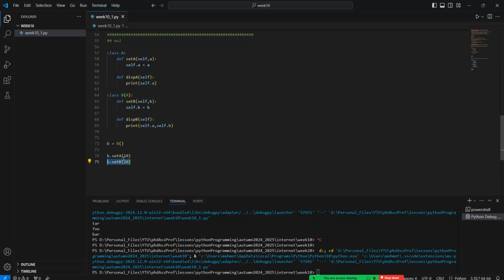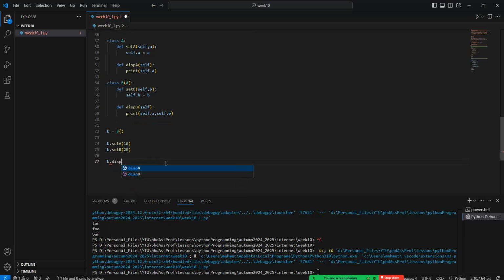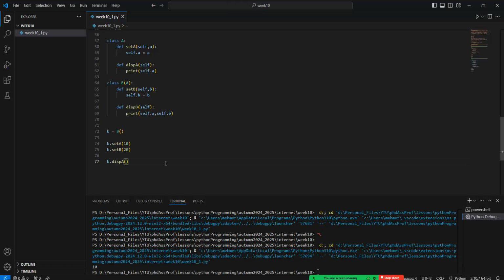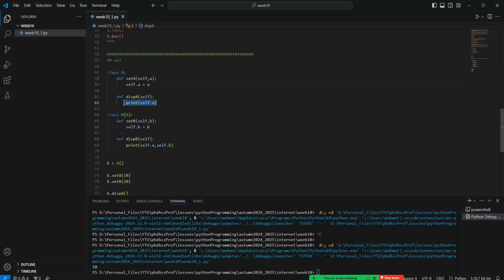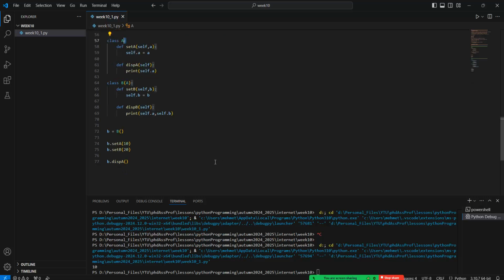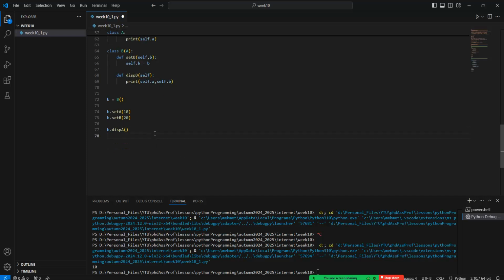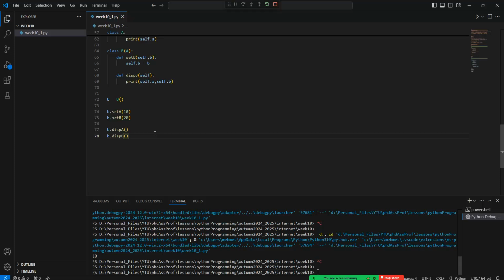See, set B and set A can be assigned in here just like this one, and so B disp A can be called in here just like this one. See, self A is related with the class A, but we can call the B dot disp A in here, and also we can print the self dot A body related to the A class in here, and also see that B disp B can also be called in here.